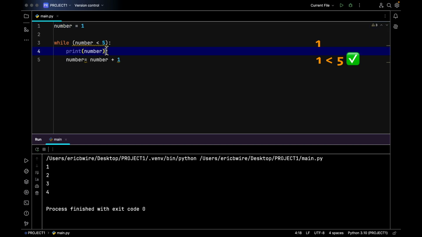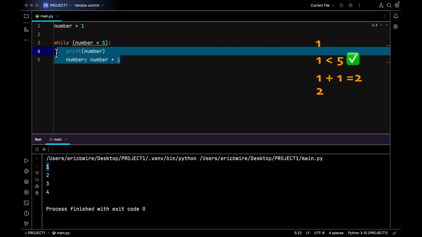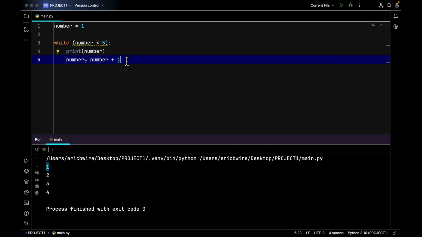So the program over here will print 1, which is what you're seeing at the output. After printing 1, there's this line of code where we are increasing the value of 1 by 1. We are basically taking number plus 1, and in our case, on the first round of this loop, number equals 1. So 1 plus 1, we will get 2.